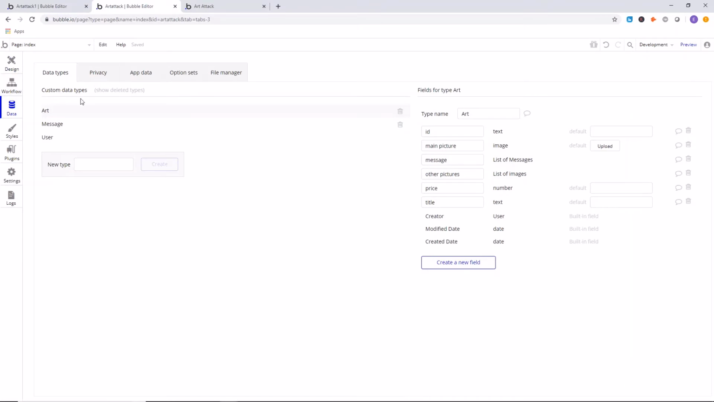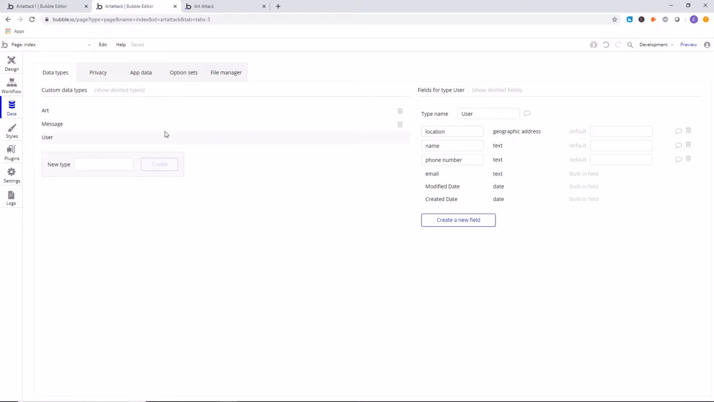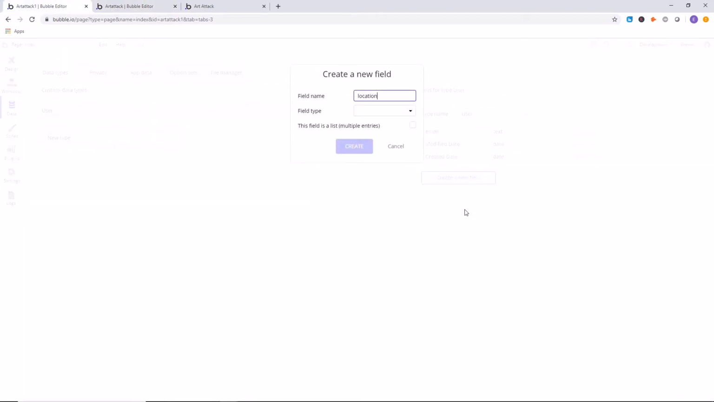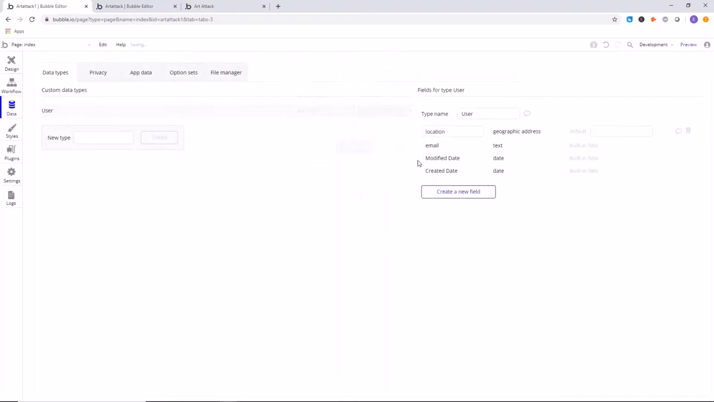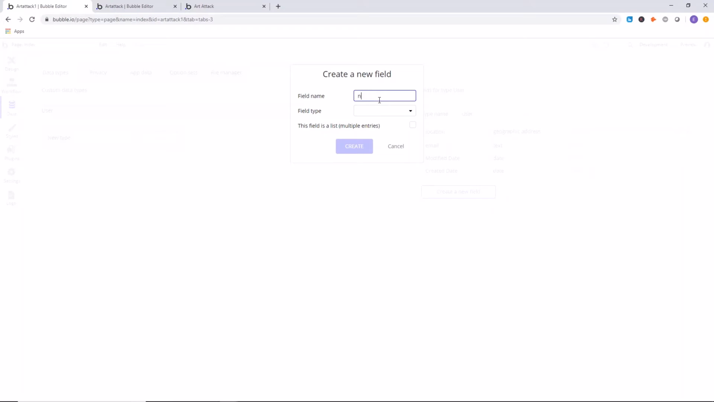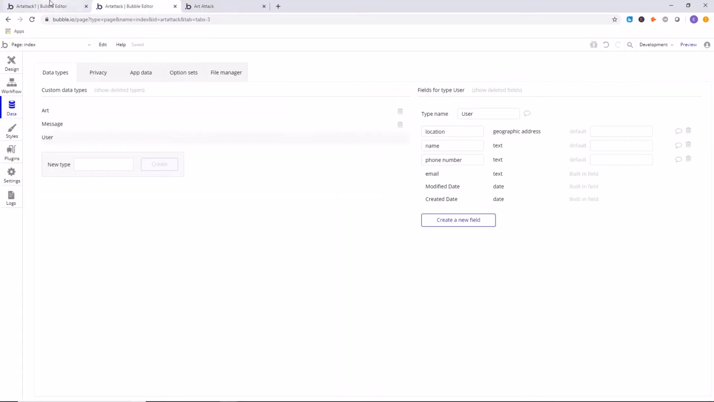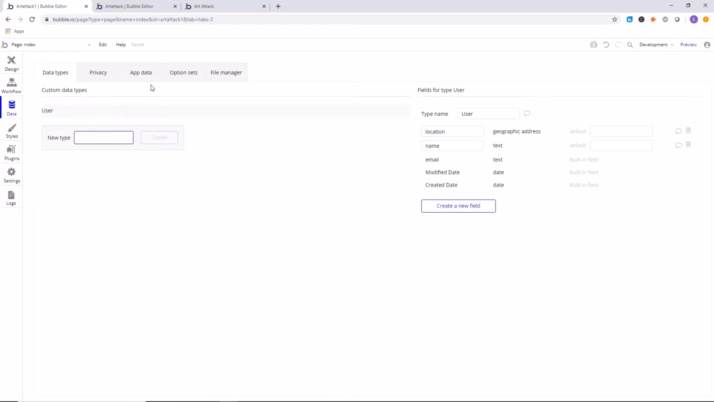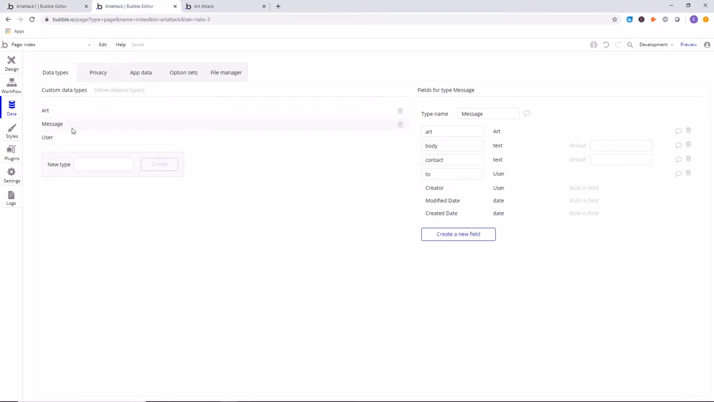So go over to the data. Just click on data in there. And really we only have three different types of data: user, message, and art. Starting with the user, we're going to record a location for all of our users, which is the geographic address. Add a new field, we're going to record a name, which is described with text. We don't need a phone number actually, just a name and a location, that's fine. And then the email and password are already built-in fields.